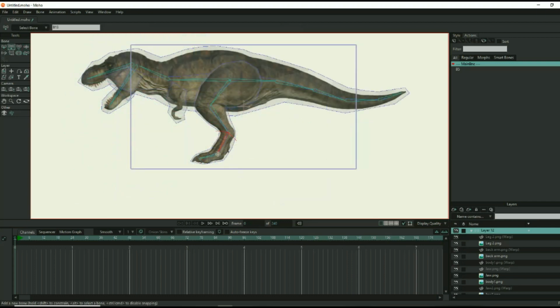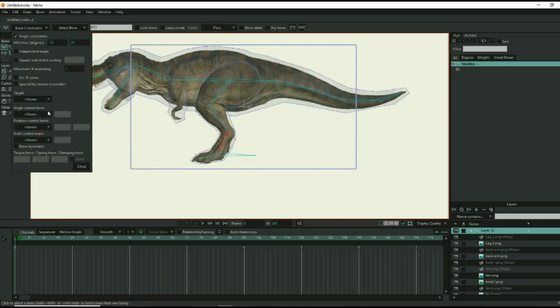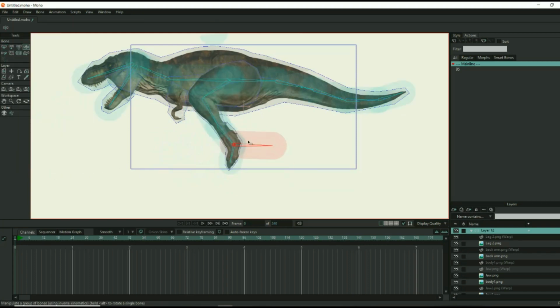Finally, add a target bone to the second to last bone on each foot. This allows you to designate when you want the dinosaur's feet to be stationary during stomping or stepping, and it makes the animation process much easier and realistic.